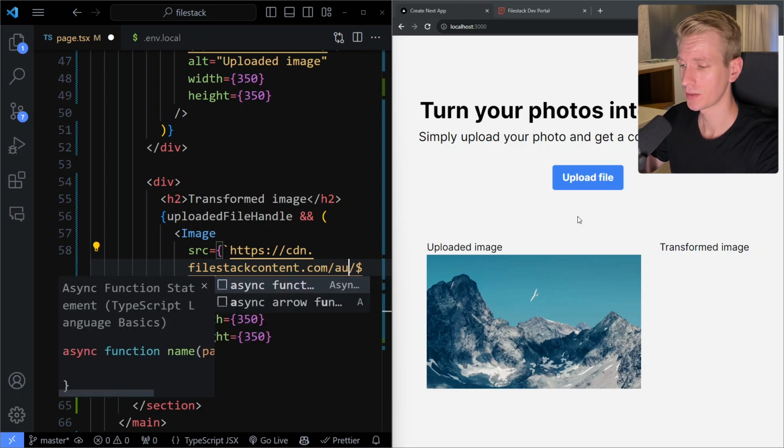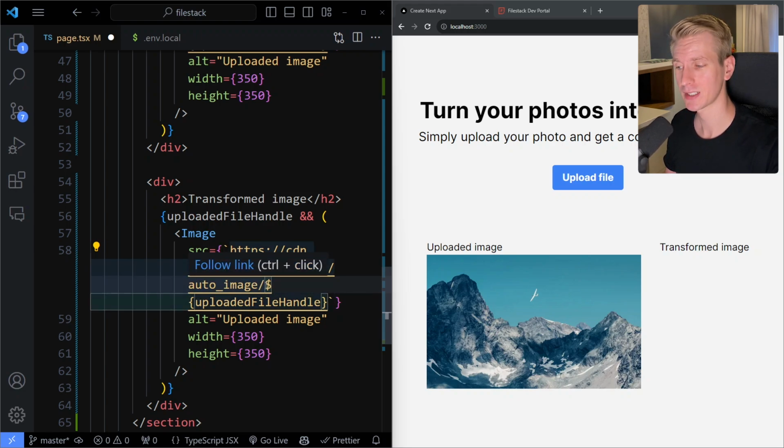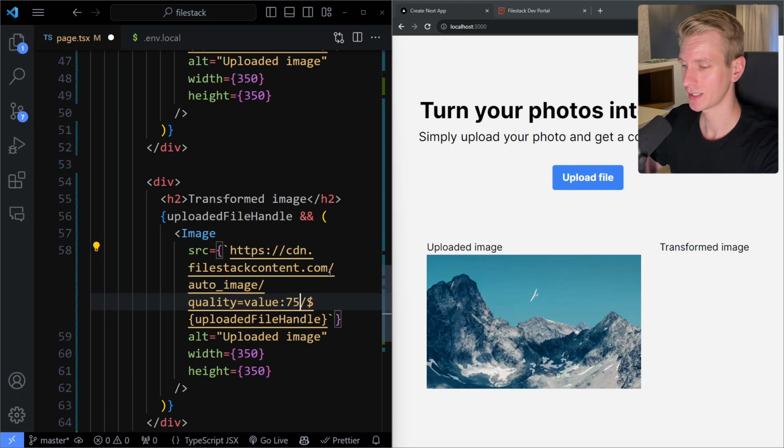So one of the things we can do is auto_image. This will automatically transform the PNG file that we uploaded into a WebP or JPEG file, depending on the user's browser. It can very easily optimize that for us. Since we're going to be compressing, you may want to control the quality a little bit more yourself. And you can do that with another path parameter here. So you can say quality is, and then you have a value. And by default, it's going to be 75, but maybe we want to make it 95.